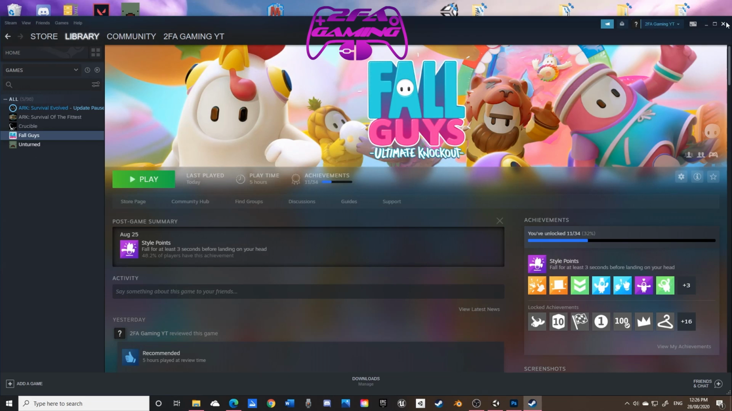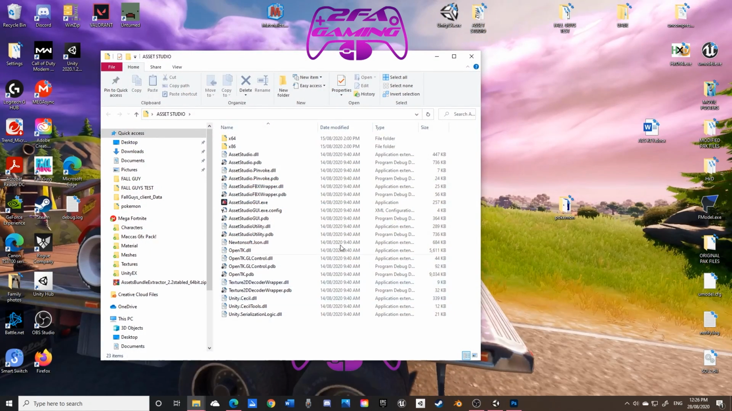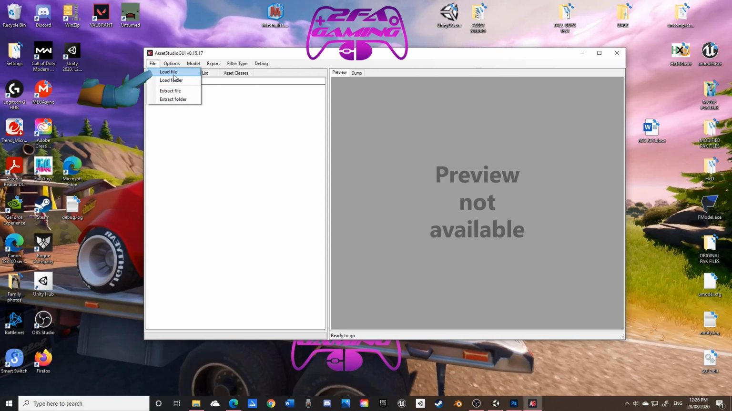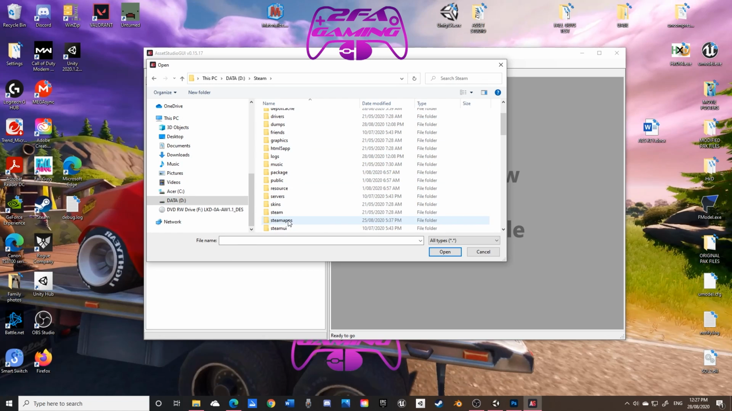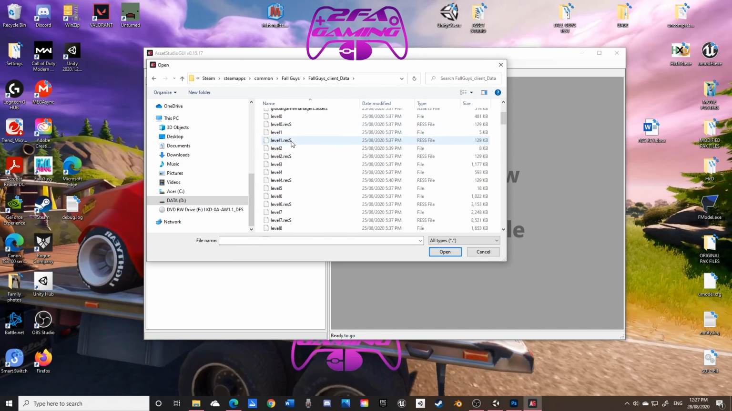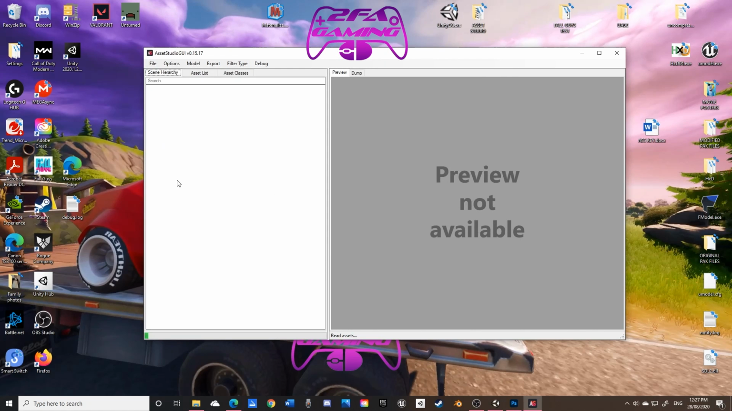Now open up Asset Studio. The file with the suffix .exe and the AS logo is the one you want. Select Load File, then follow the path of Steam, Steam Apps, Common, Fall Guys Client Data, then scroll down to the file SharedAssets0.assets. Underneath it is a SharedAssets0.assets.res, but we don't want that one.